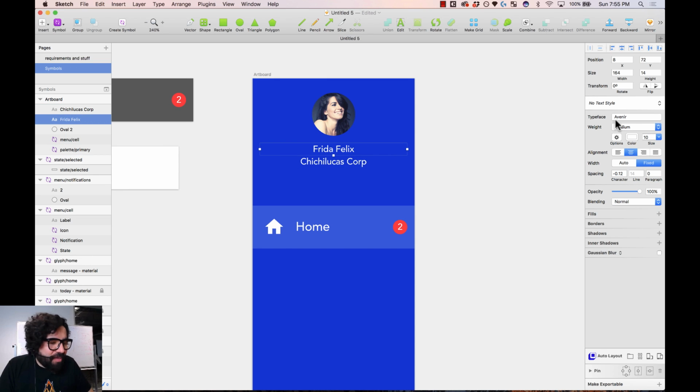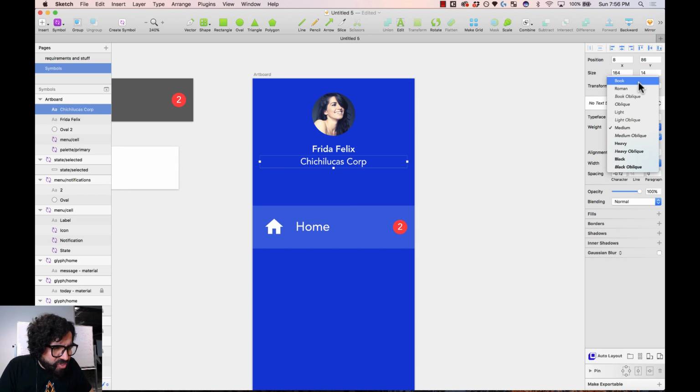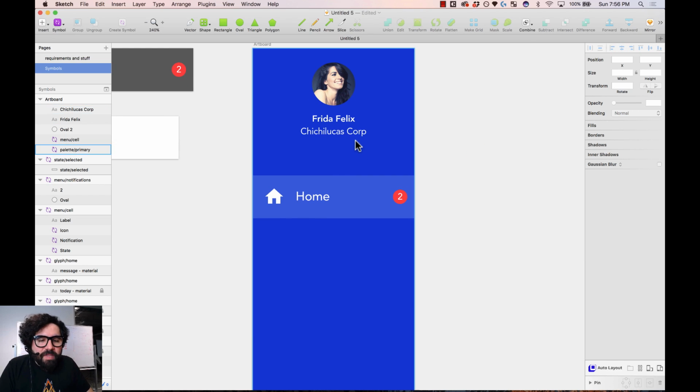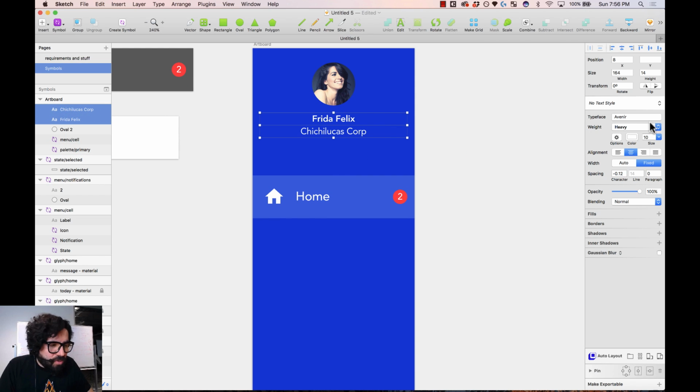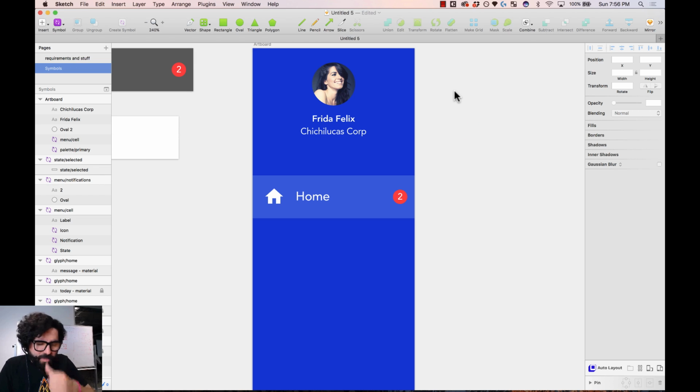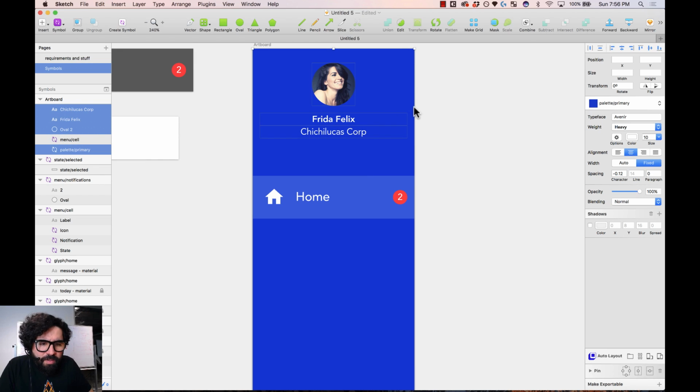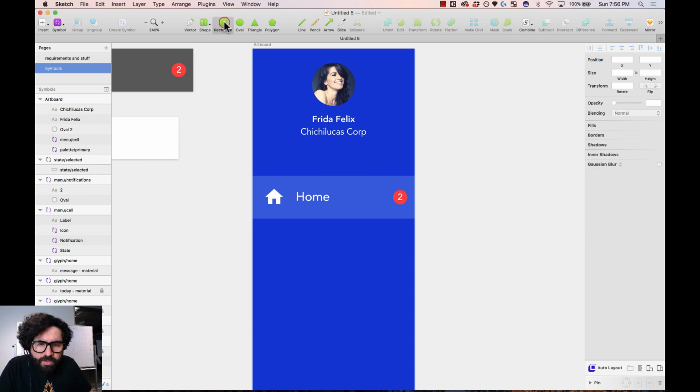I'm going to change this to probably heavy. And this guy is going to be just a book. Sorry, Roman. There you go, Roman. It's looking good. And I'm going to change these so they are, well, right now I cannot do anything because they're not part of a group on the resizing. Let's actually turn this into a symbol.